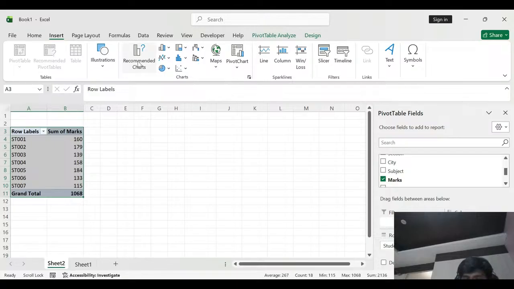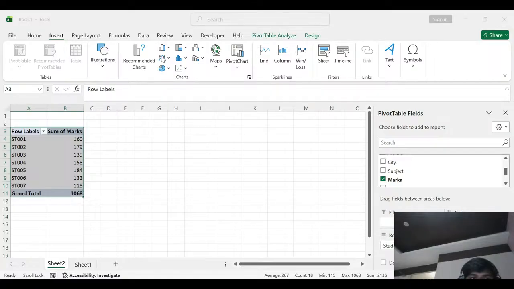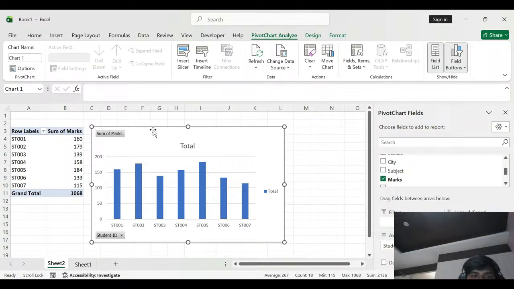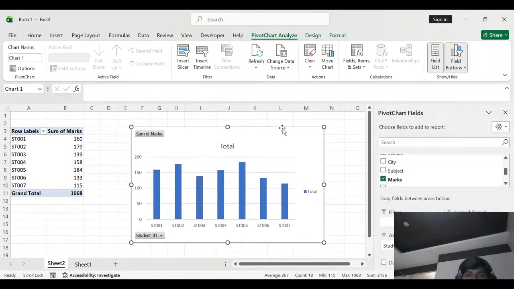But if you don't have much knowledge about which chart will be better for this type of data, at that time click on the recommended chart. Click here, then choose the chart. If you need a bar chart, you can choose your column chart. For this I am choosing the column chart. So you can choose the column chart from here.